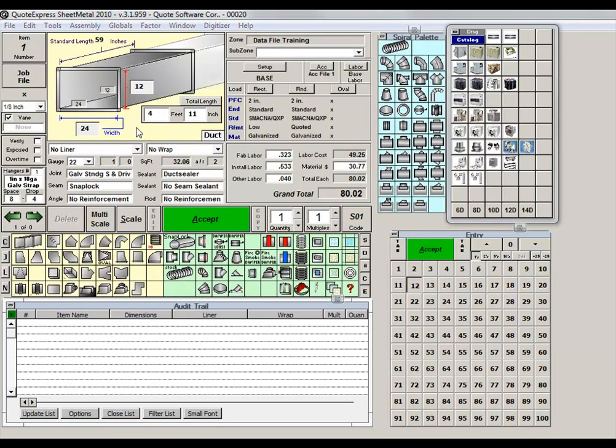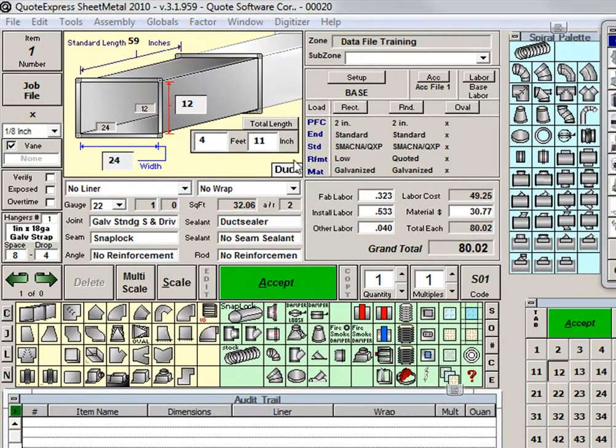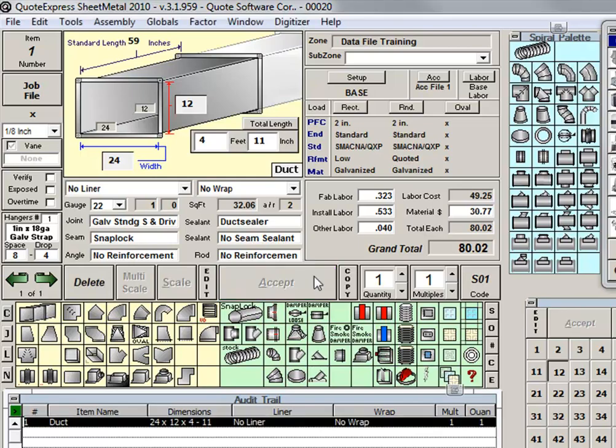We will now go back to the setup menu and view the duct construction standards for the currently loaded 2-inch standard SMACNA low pressure galvanized file. I'll accept this piece of duct so that we can view how the item was originally set up and see any of the changes that we've made.